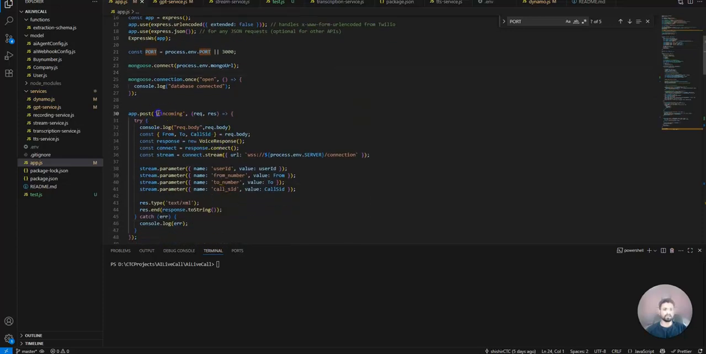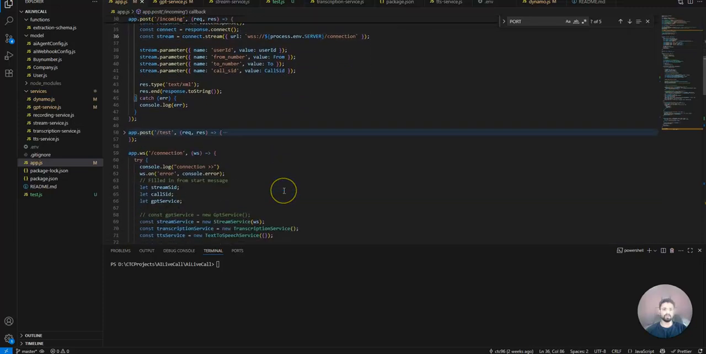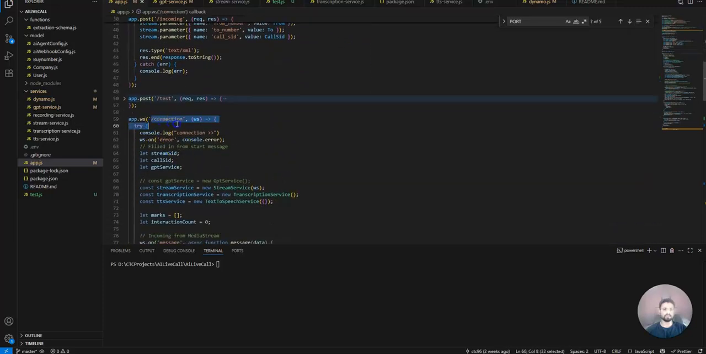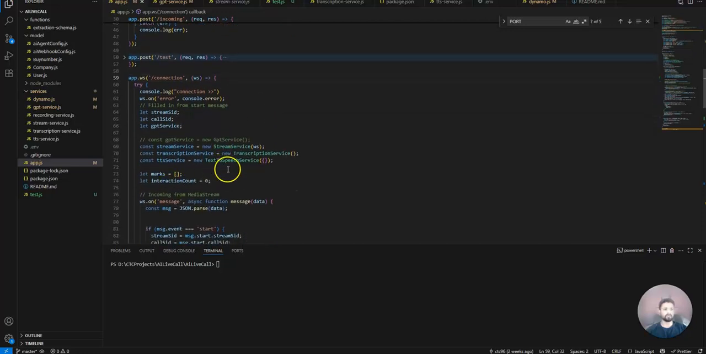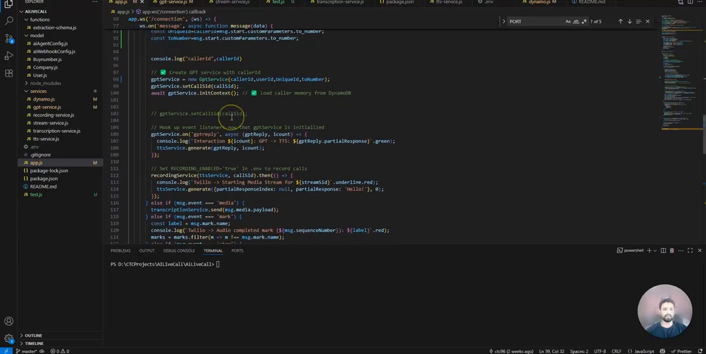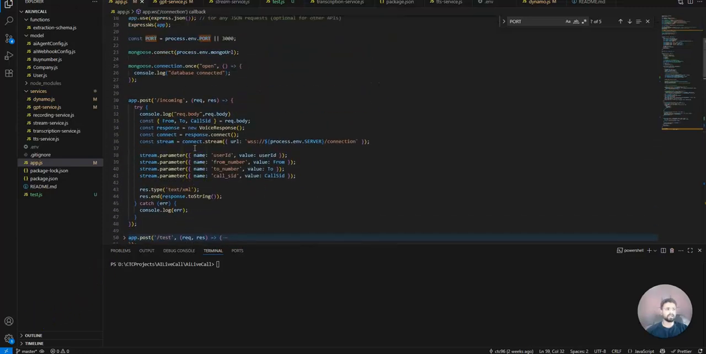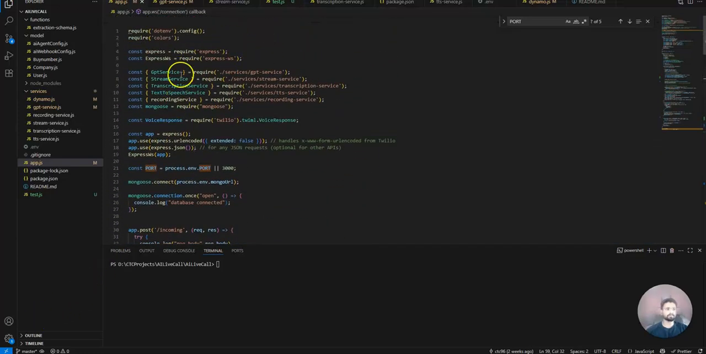Next, we are setting up an endpoint to handle Twilio incoming calls. This endpoint will be used to start a stream service here, and then we will be sending it to our WebSocket endpoint. That is this. Here we listen for real-time audio on WebSocket and route it through all the AI logic. So now let's dive into importing and setup.